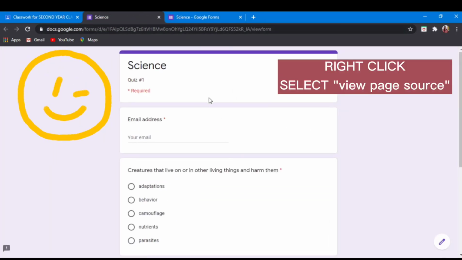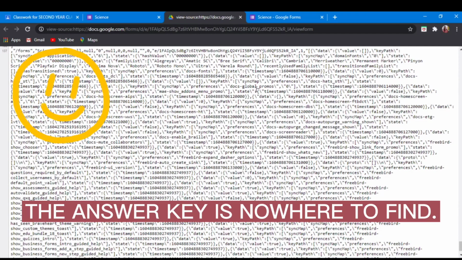Right click and then select View page source. And this will pop up on your screen. As you can see, you cannot view the answer key.